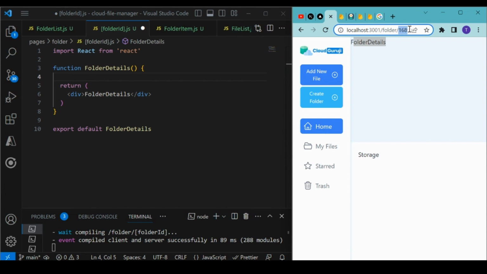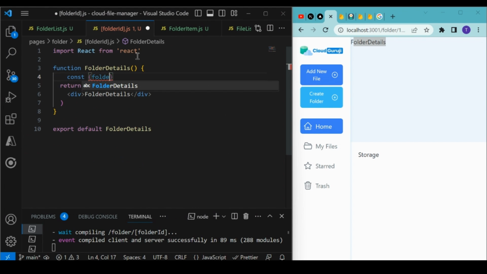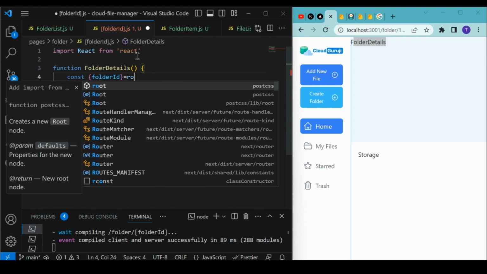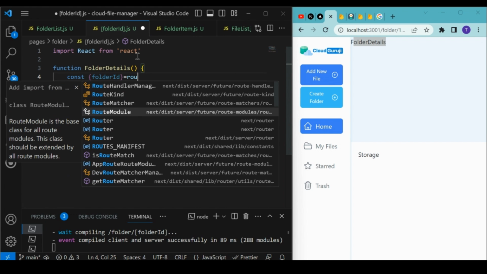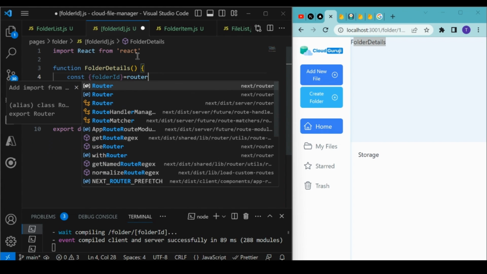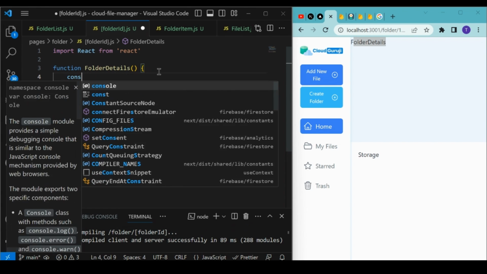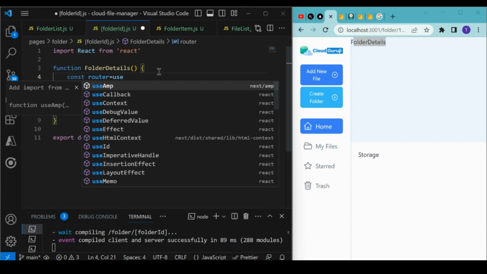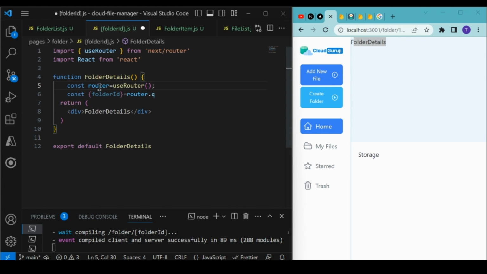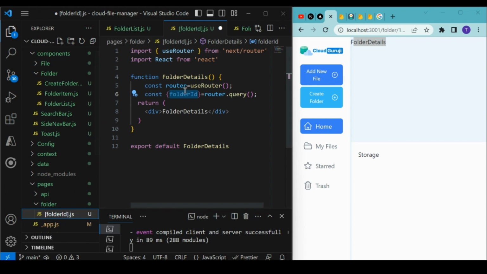Now you can accept this id, okay, because we need this id in order to fetch the information, right? So what you can do, how you have defined, you can just get the folderId is equal to router dot query. Obviously you have to define the router first. So define the constant router is equal to use router, and then use this router, and from that you can get query. Okay, so obviously we destructure it, so we have the folderId. So this is nothing but this folderId.